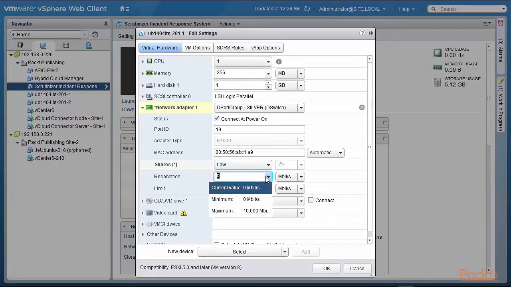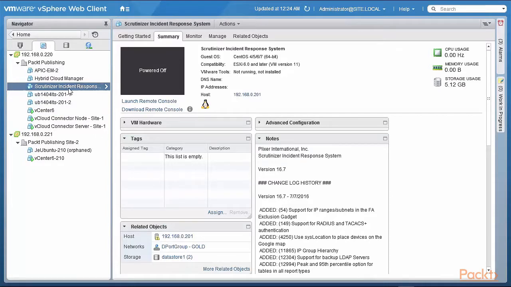I have not reserved anything, and I am not giving it any higher limit. It will be constrained essentially by the resource pool. We leave this as normal, and we cancel out of that.